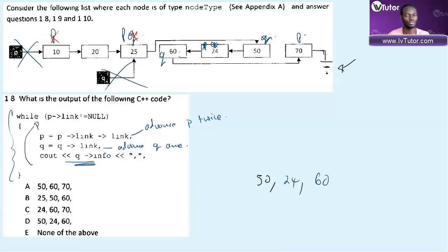Is p.link equal to null? P is here. P.link is this guy, which is a null value. Our condition becomes false, because p.link is actually not equal to a null, it's actually a null value. Therefore, your display is going to be these three numbers, 50, 24, 60. Just basic understanding of how your nodes work.